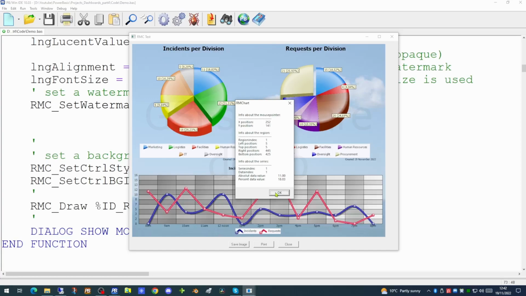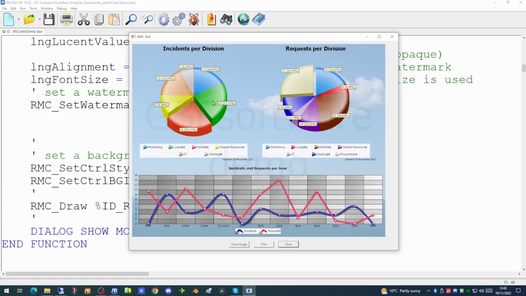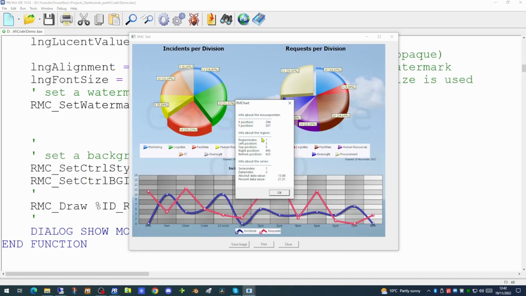If we try clicking on a different slice, we'll see the region is still 1, the series is still 1, but the data index is now 2. So you've clicked on the second slice of the pie. It's also pulling back the absolute data value, which is 13, and the percentage data value, which is 21.31.